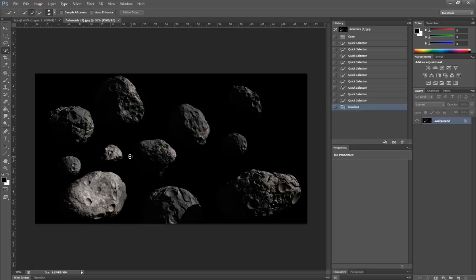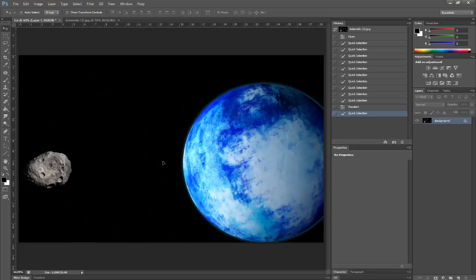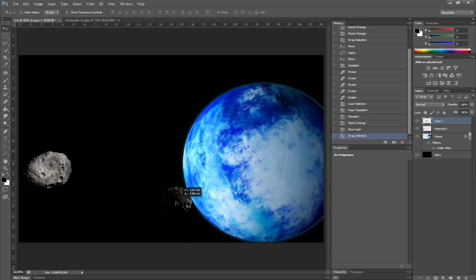Now I kind of want a moon for this planet, so I'm going to pick this one right here because I think this is a perfect spherical asteroid kind of thing. I think it's perfect, and there we go. Then use your move tool, move it up to the layer 1, and there we go.